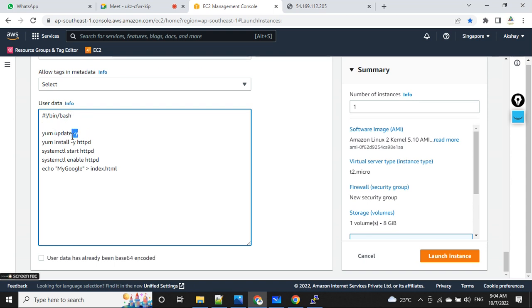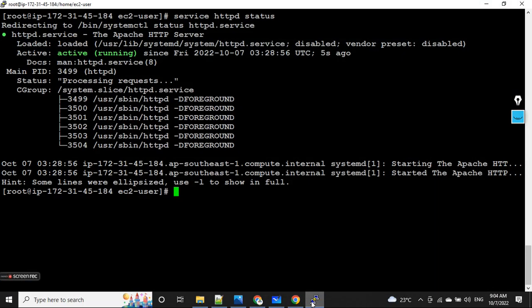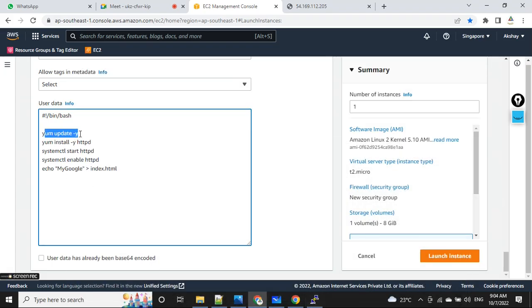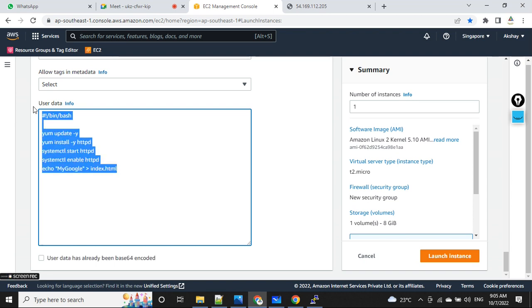What exactly am I going to do? Earlier I did it manually, correct? yum update -y. Then I installed the software. Then I started the service. Okay, I enabled the service. Then inside this index.html I wrote some lines of code. The same way I have done here. Now with the help of this user data, once I have launched the instance, all this activity is done internally with the help of this script. This is nothing but a script.